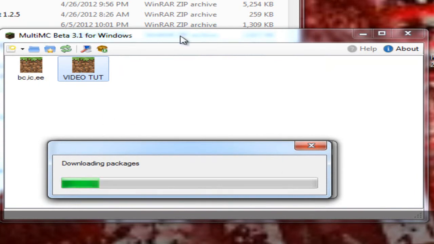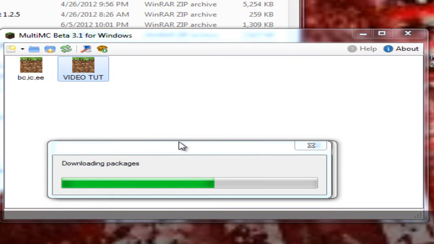I'm just going to talk through this. It's going to download your packages. But before it gets in, I'm going to say all this stuff. The first one, the new instances, that's pretty much what this is. It's just the different Minecrafts you can do. You can have as many as you want. It's like the profiles for MC Patcher, except this way you don't need to patch it. You just double-click on it, and it loads it up.